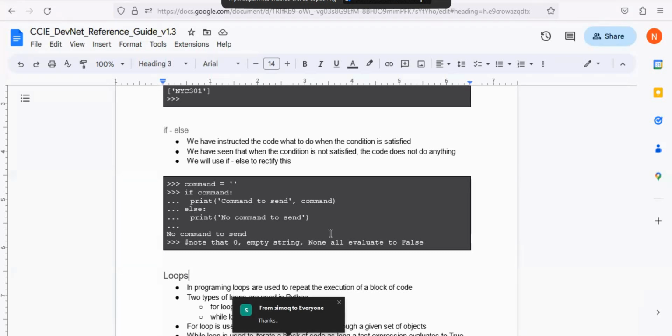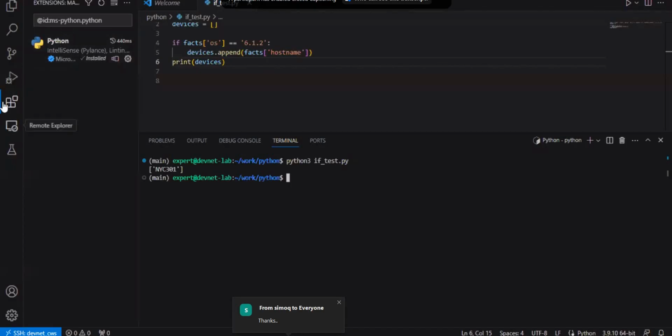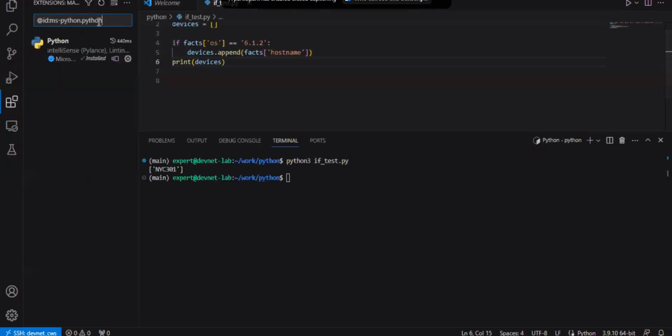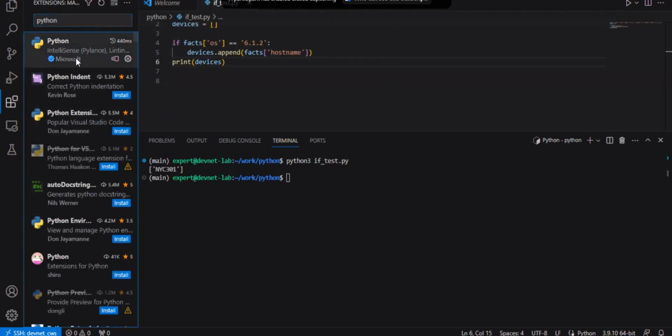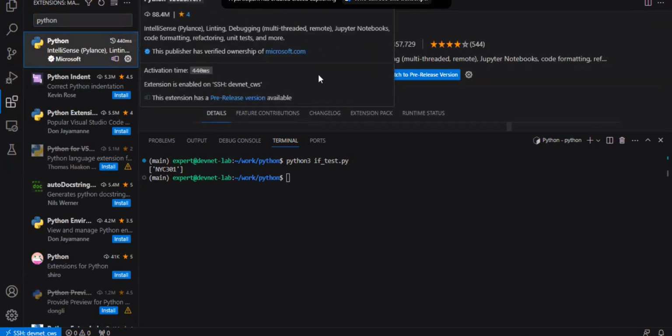You cannot see the play button, but for that you will have to install the plugin. Search for the Python plugin. Click here in extensions. Search for Python. We'll see it like this. Then click the one from Microsoft and then install.